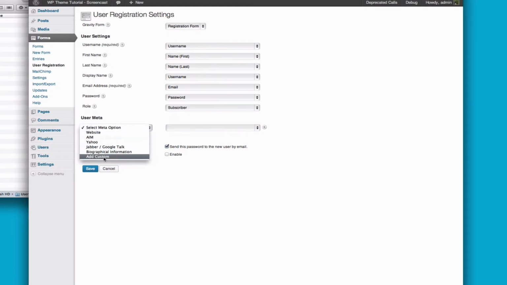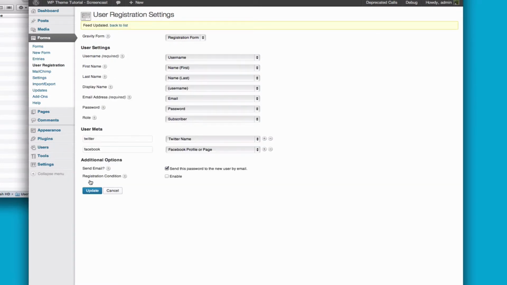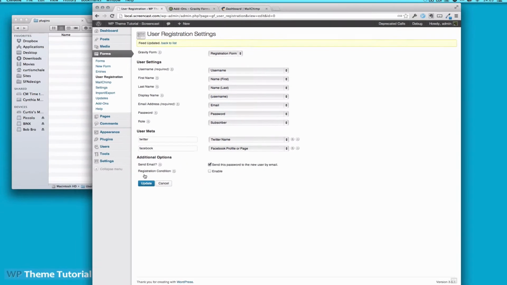And then we can add custom meta. So for Facebook and Twitter, we're going to go Twitter. We're going to make it the Twitter name. We're going to add another one. We'll add custom. Facebook. I'm going to use the Facebook profile page. And then we want to leave this last option checked as well to send this password to the new user by email. That way they actually get their password and get it confirmed for them. Click Save. So now we can have a user register.